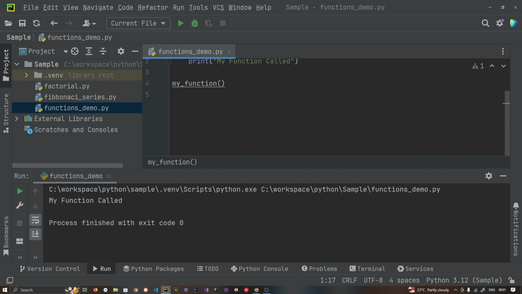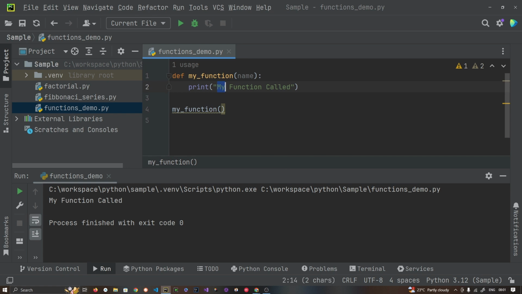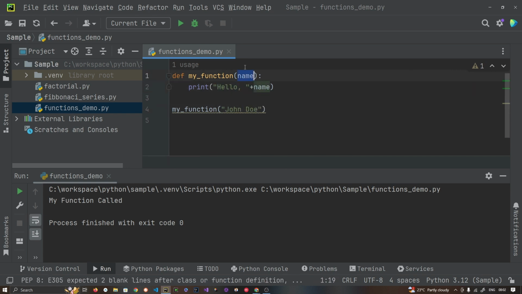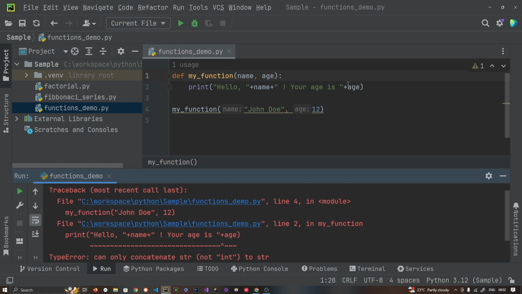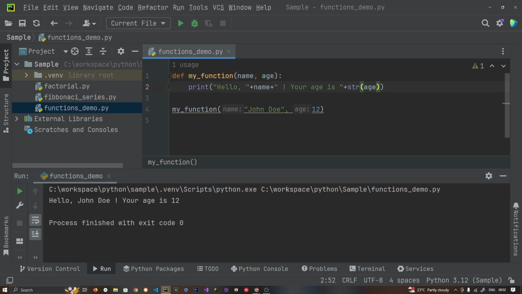Now let's write a function with arguments. Let's say I'm passing one name, and here I'm supposed to pass something. So you can see again, you don't need to write the data type here. If I run this, then you will see hello Jordo. So yeah, you can have multiple parameters like this. I can concatenate. Yeah, so I need to typecast here. All right. So this is how you can have multiple parameters.